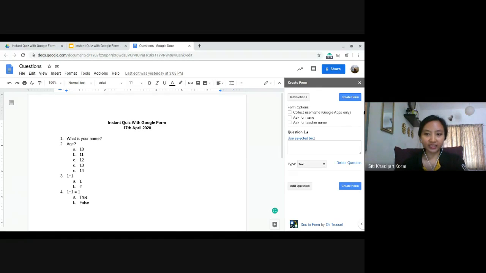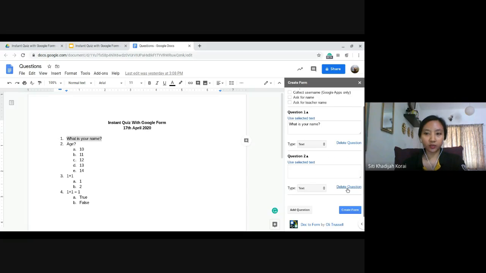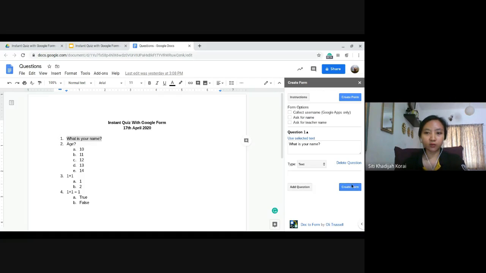So here is where you do everything. You need to highlight, remember, and then you select the text. It is here. Here you can change the type. Here is to add a question. If you want to delete a question, press this one. And once you are done, you just press create form.